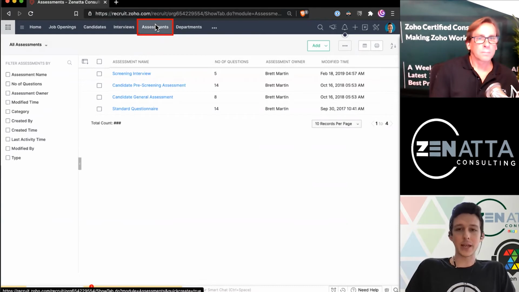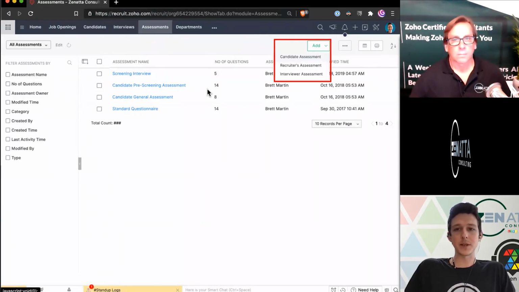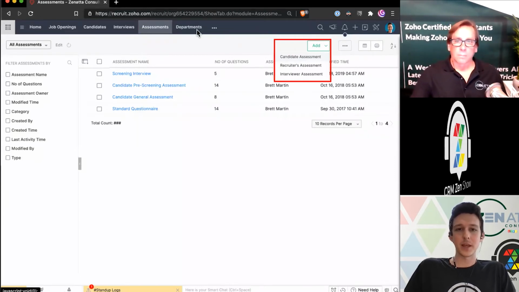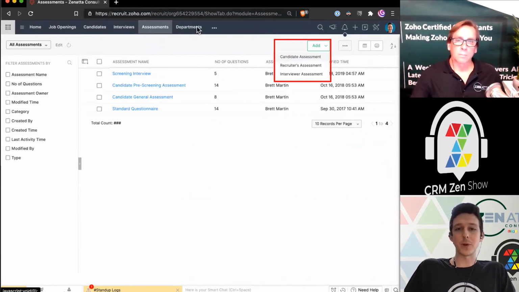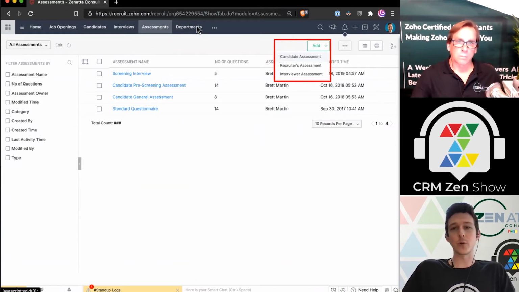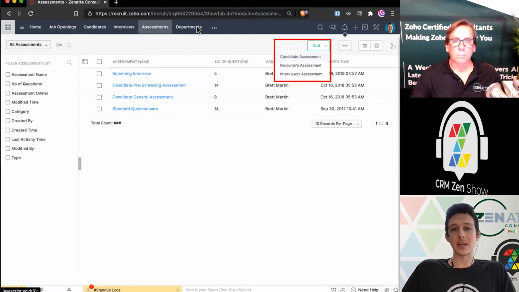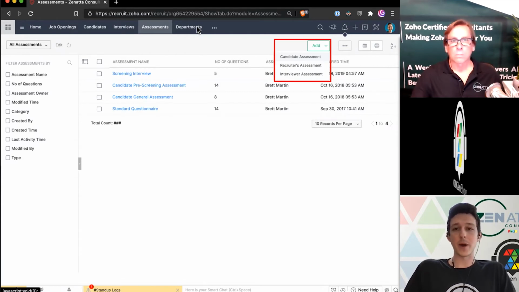And so I'll go ahead and create one here. So from within our assessments, we can go ahead and add an assessment. Now we can actually do these a couple different ways. So you could add an assessment to be filled by a candidate, by a recruiter, or by an interviewer. In this case, I want it to actually be filled out by the candidate. So I'll go ahead and create one that way.